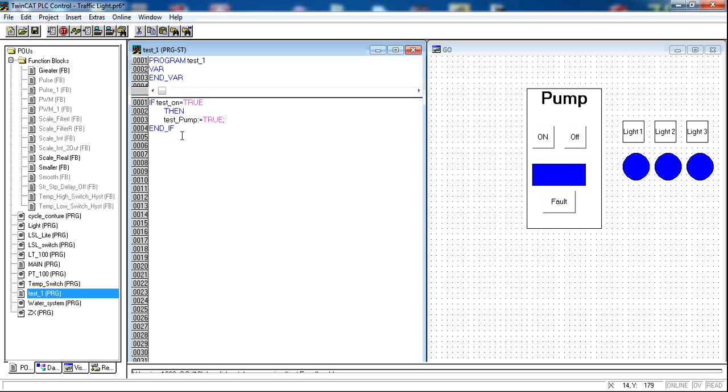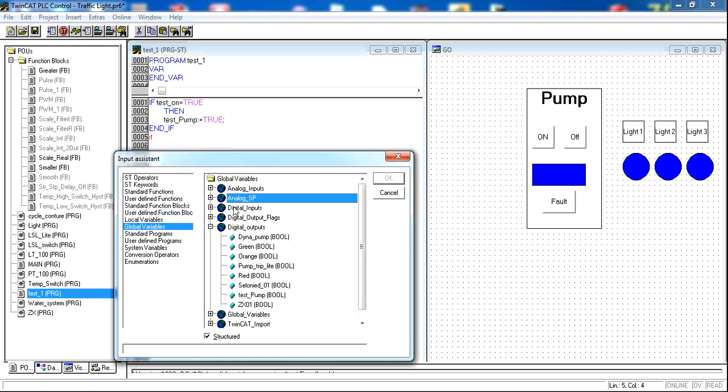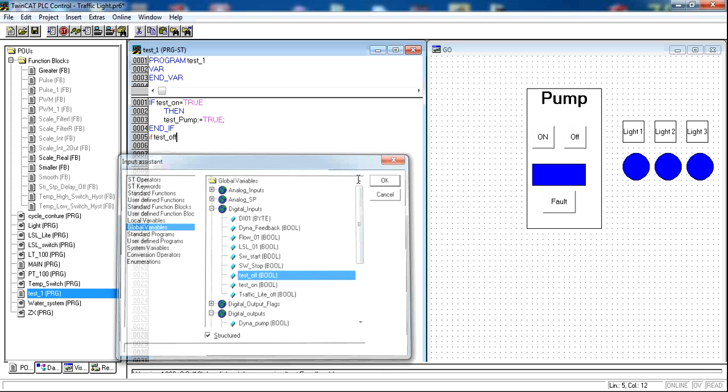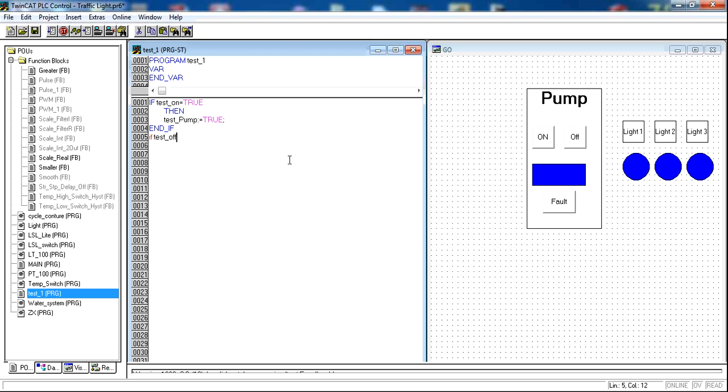Okay, now again, if, F2, digital input, if test off is equal to true, then test pump equal to false, and if. See, in this case I must move it a little bit there, so then I can see it's related with this and this with this.